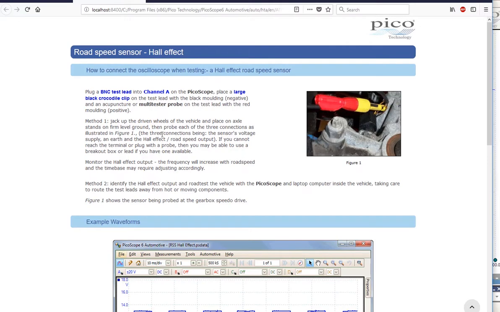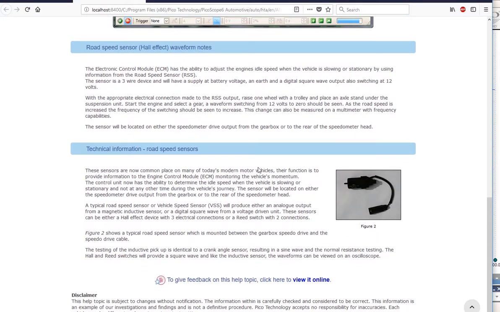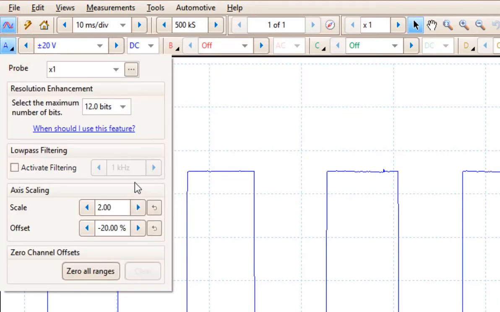And once again, it will give you information on how to connect your oscilloscope, what kind of pattern you should be looking for, and any additional technical information. And it has set our scope up at 500 kilosamples per screen or per buffer, 10 milliseconds per division, and we're now at plus or minus 20 volts. It has also done something additional with your axis scaling. It has given you an axis scaling of 2 and an offset of minus 20%.